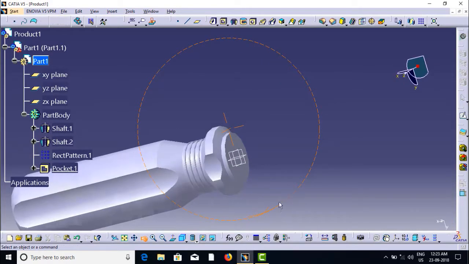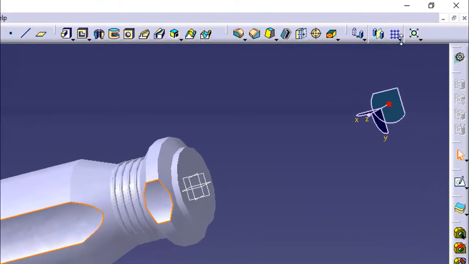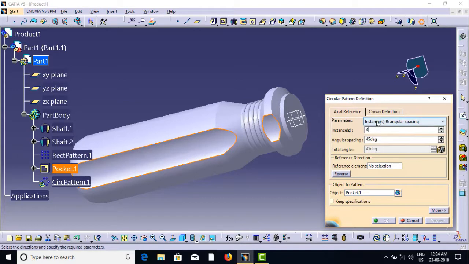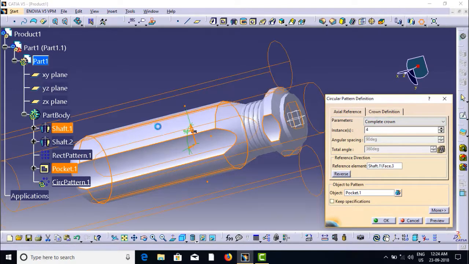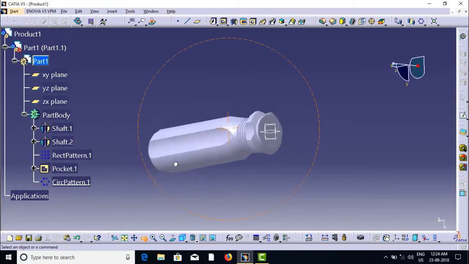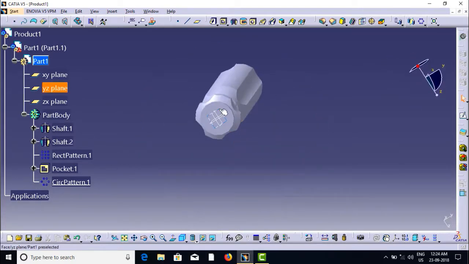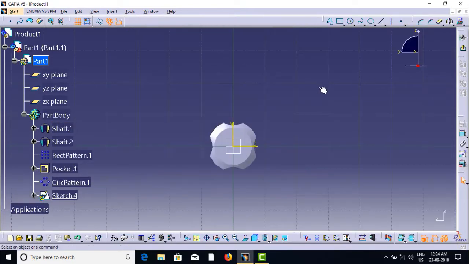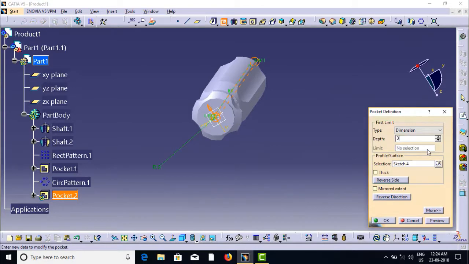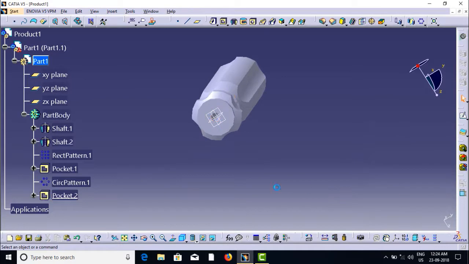Just see. Now again click on Pocket, go to this arrow option, click on Circular Pattern, number of instances 4, you have to put complete crown, reference element this, click on reference element and click on this element, click on Preview, OK. Now again choose this plane, click on Sketch and draw a circle having diameter equal to 3 mm, click OK and pocket it up to 30 mm.